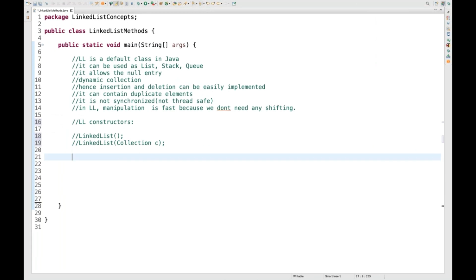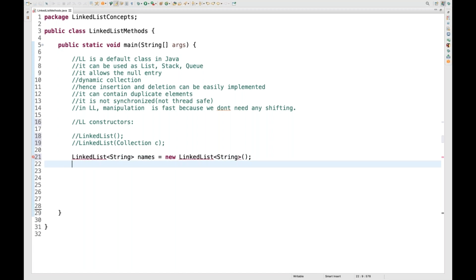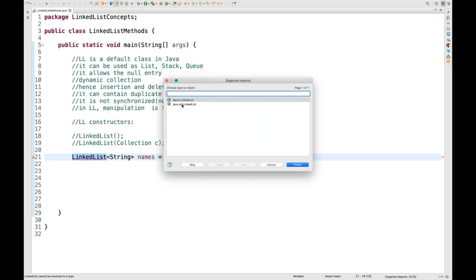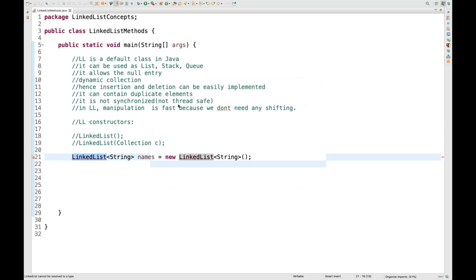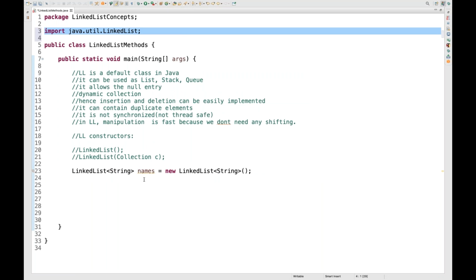So let's talk about it. How to declare a LinkedList? Let's create one LinkedList over here. LinkedList is the class, and we need to create an object of it. Let's say I want to create a LinkedList with string values, so as generics I have to give String over here. Let's call it names, which is equal to new LinkedList with angle brackets and String. Then import this LinkedList from the java.util package. We have to import that.